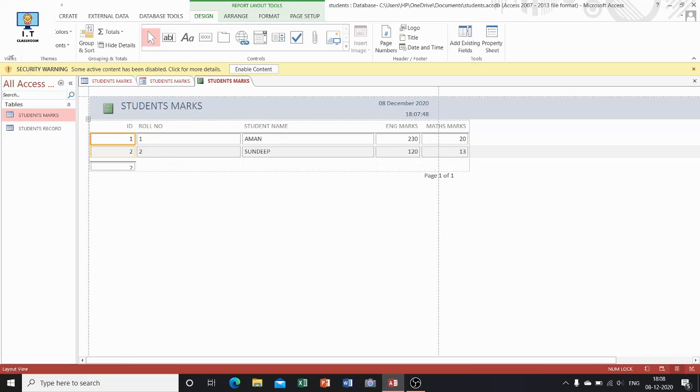There are 4 views in which a report can be displayed. One is Report view, second is Print Preview, third is Layout view, and last one is Design view. You can display the report in these 4 views as per your requirement.